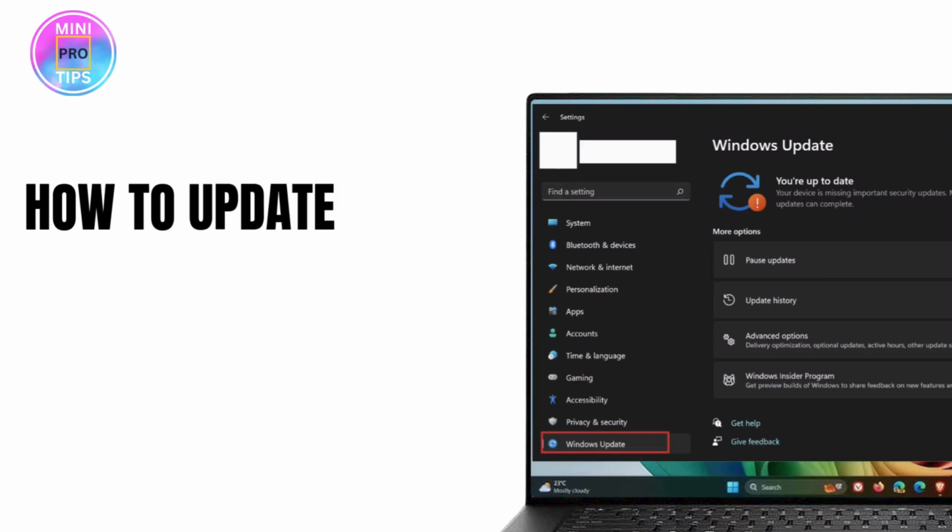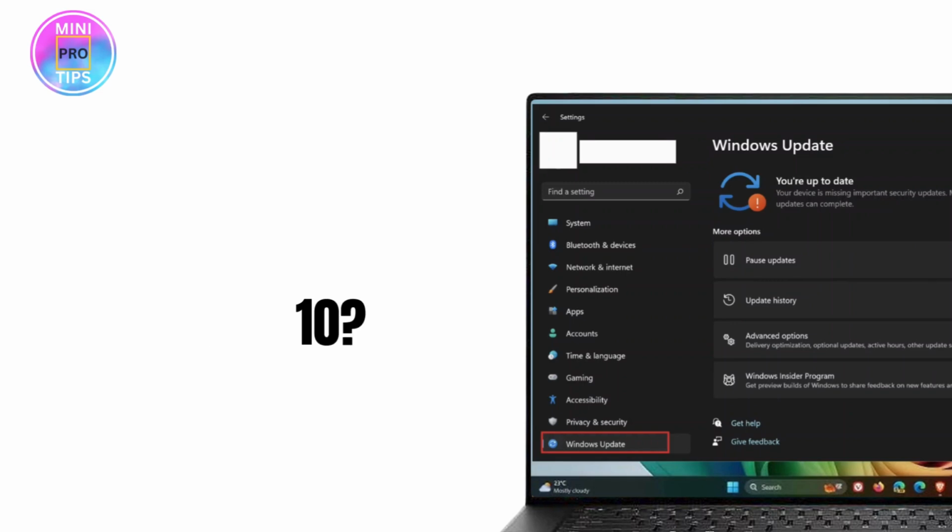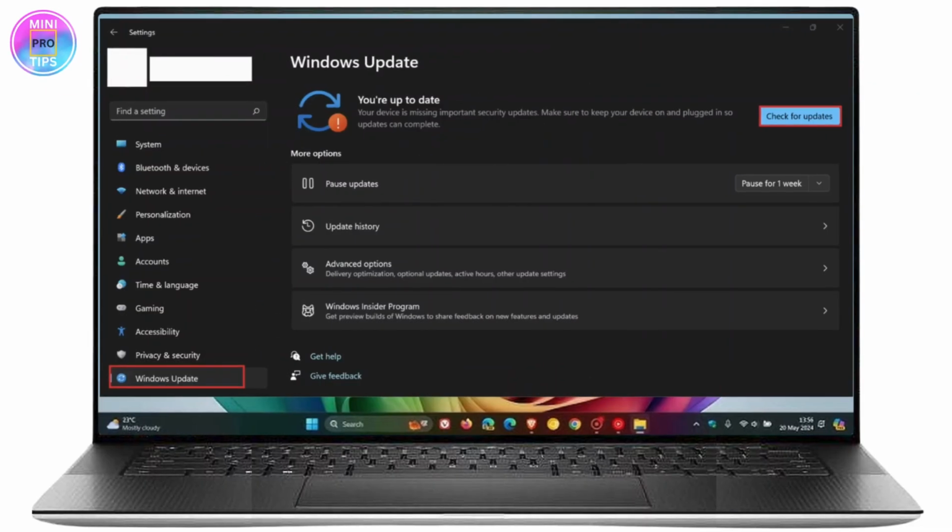How to update any graphic cards on Windows. So let's get started with the tutorial. The first one is to update your device itself.